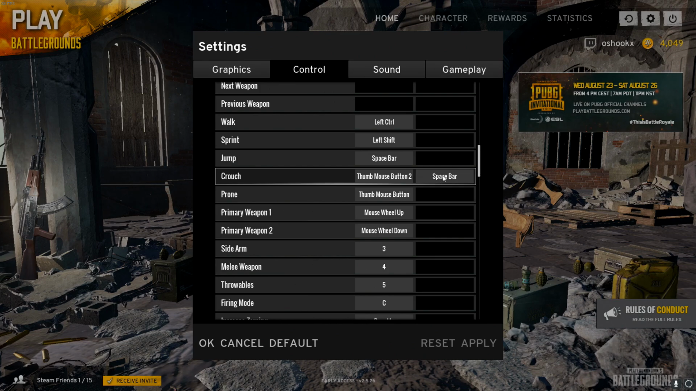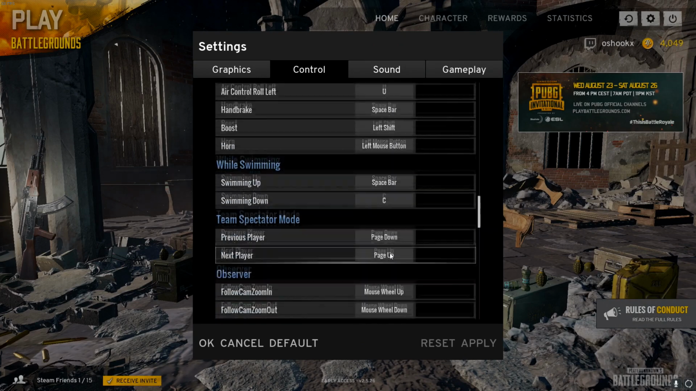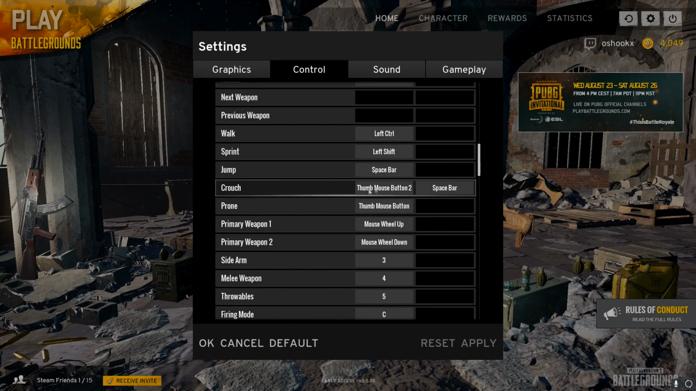Because normally, if I tried to add spacebar to the second key binding, it would take my jump away for some reason. Like it would completely take this spacebar away and just add it here. And then it would only crouch with spacebar. It was really weird. So me and my friends were trying to figure out a way, and we found if we did it in the user settings, it would just add this.